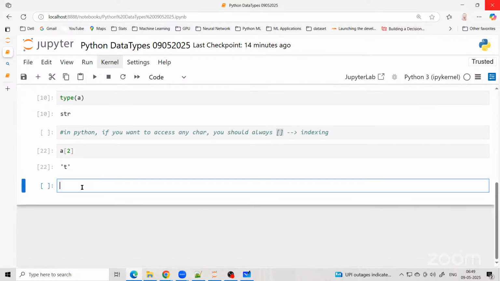Okay. Now let's say I have a different example. P equal to KSR Datavision.